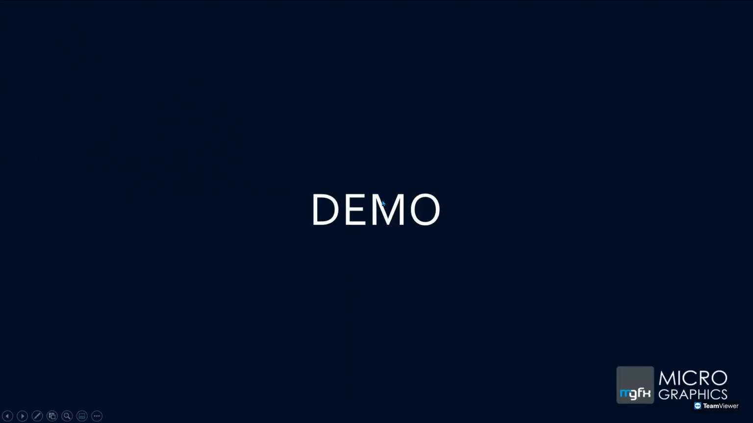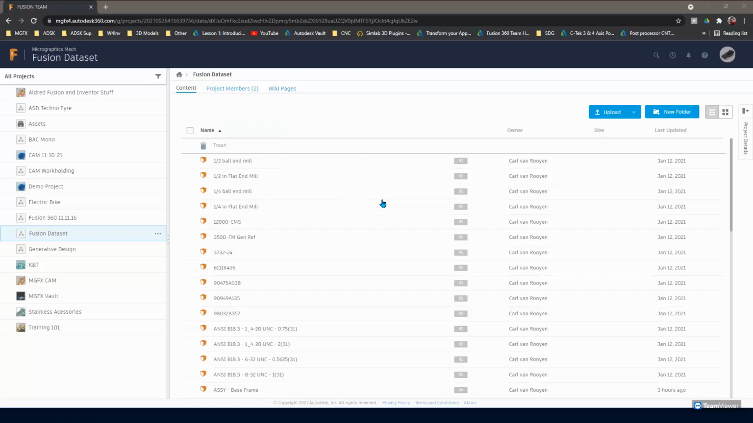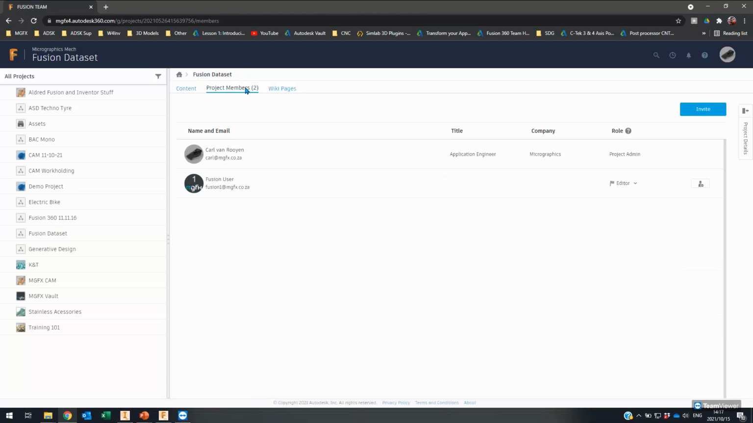We are going to move over to a demo here where we will have a look at how that is done. So on the left-hand side here, we have a project active Fusion data set, and at the top we've got the project members. We can select there under project members to access the members in this project. Currently I see we have one of our generic email accounts here, fusion1@mgfx. That user, I can change them from being an editor to a viewer.